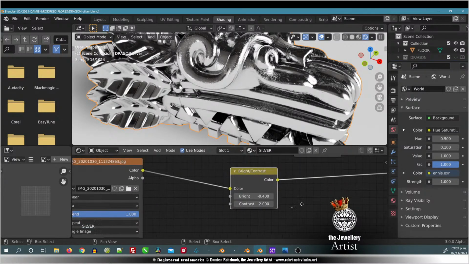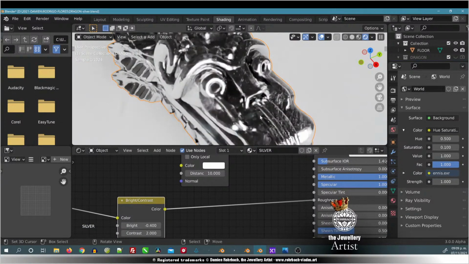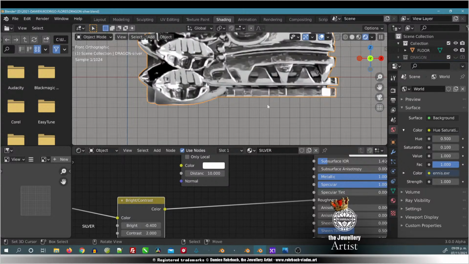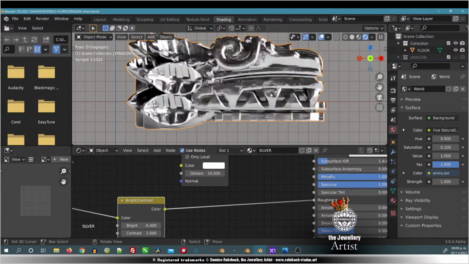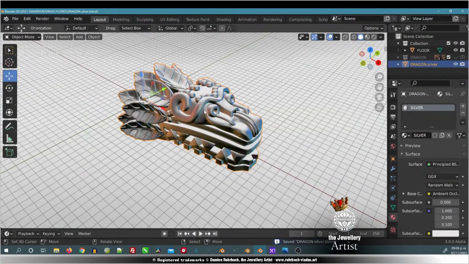Okay. The rest comes from the HDR. All right, let's see front view. Okay, great.